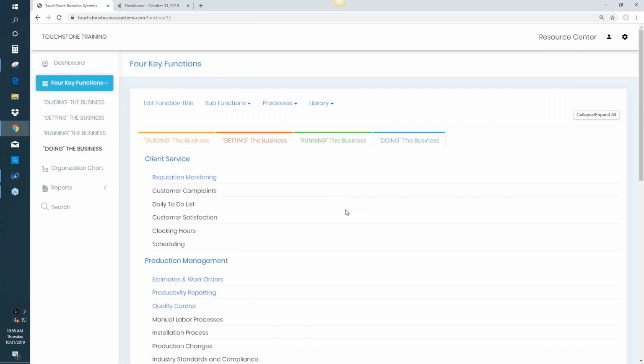So I wanted to highlight some library processes that I think are really great, and they're related to customer complaints, which is the example we're using for documenting the process tools. These 3 processes, reputation monitoring, customer satisfaction, and customer complaints, are really important processes for every business to have.